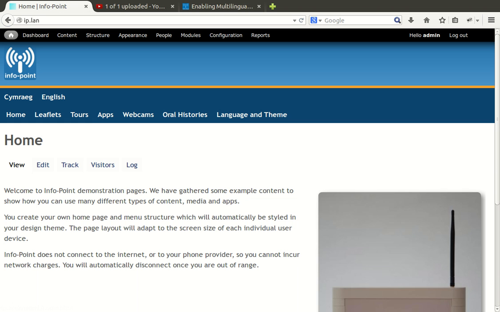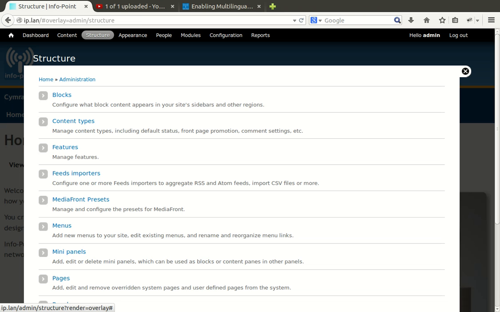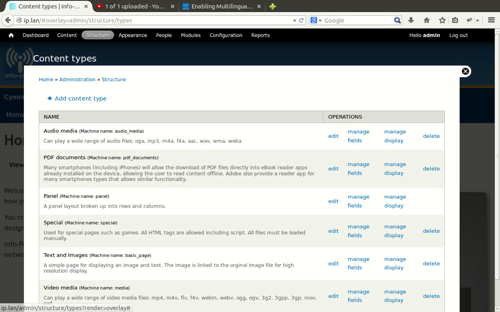Okay, what we're going to do now is to configure a system to actually use the multilingual modules that we've previously enabled. So once again, we must be signed in, so you'll have your edit menu, your admin menu at the top of the screen here, and we're going to head over to structure, and then we're going to head into content types.